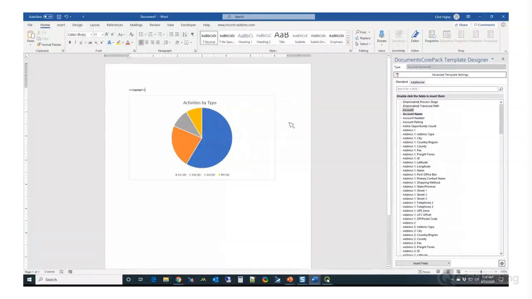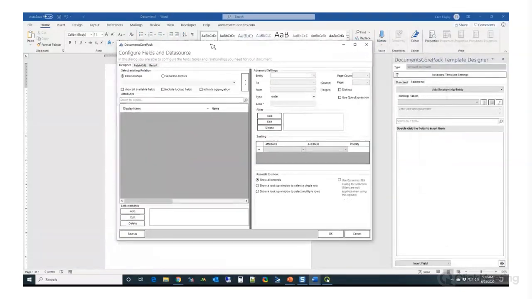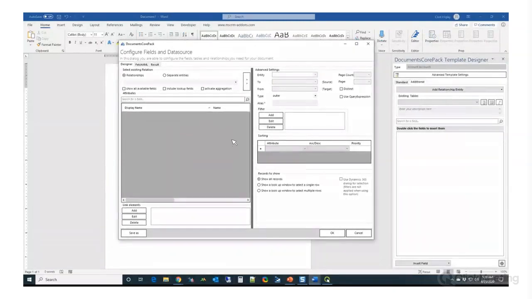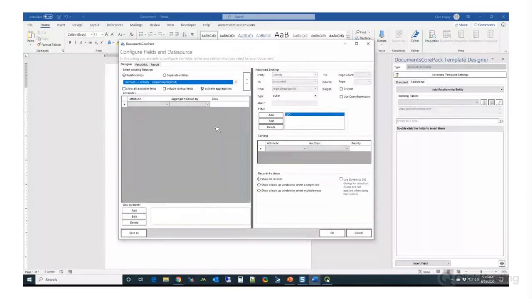All right, so I've got my chart inserted. Now I need to prepare my data, right? So we do that by coming over here to the additional tab, and we hit the add relationship entity button here. And what that does is it brings up my relationship designer. So the first thing I want to do here is go ahead and activate aggregation. All right, and then I want to set up what I'm doing this to. So this is the account to the activity.